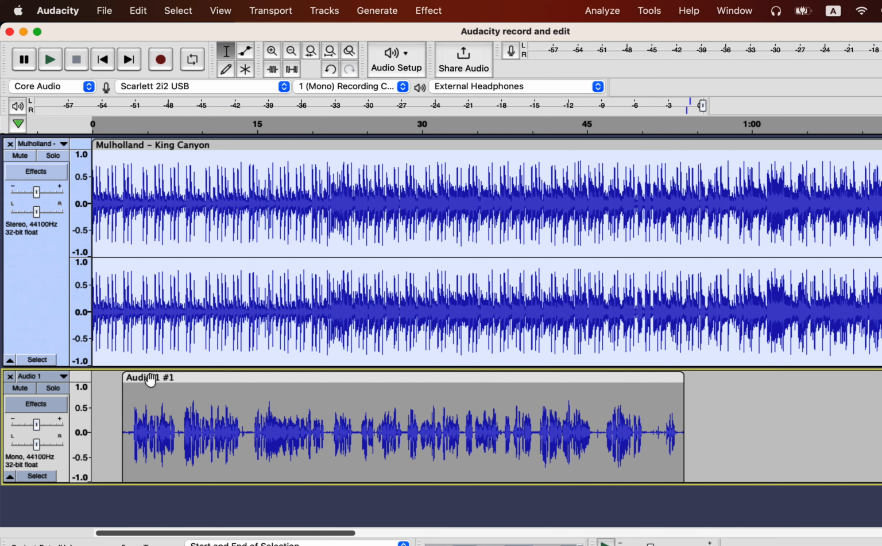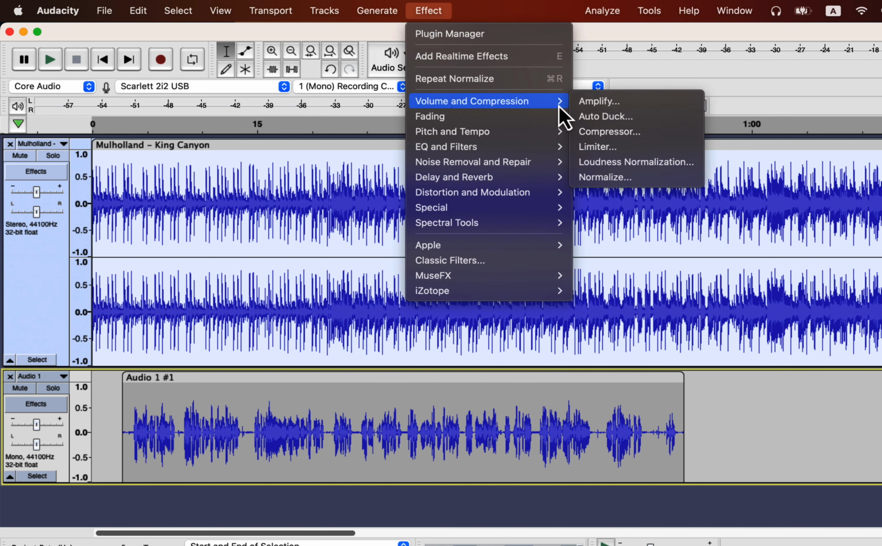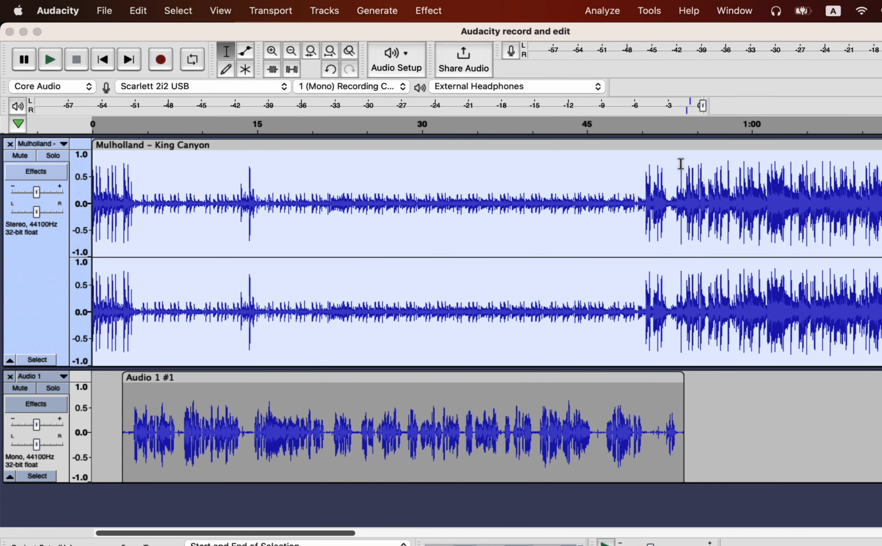The music is too loud for the voice. The AutoDuck will take the music down during the talks. You can set the duck amount, which is -12 dB by default. I'll apply the default settings. Let's play and listen.